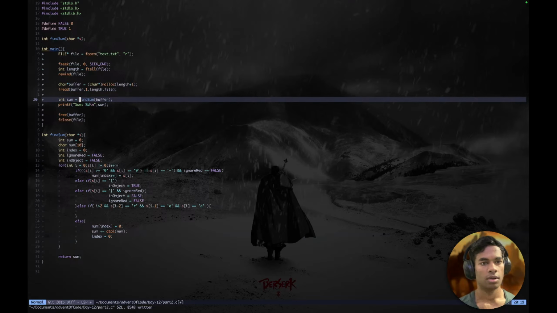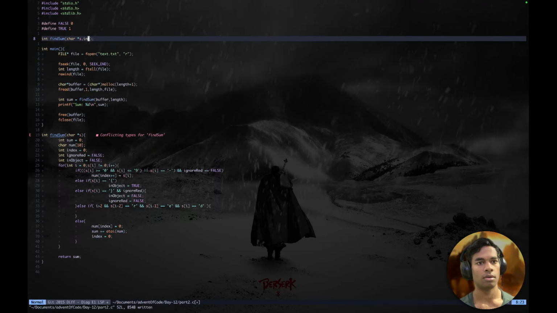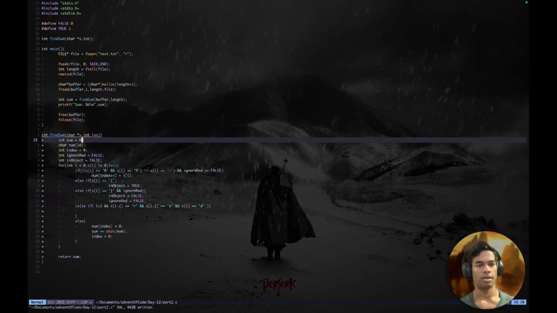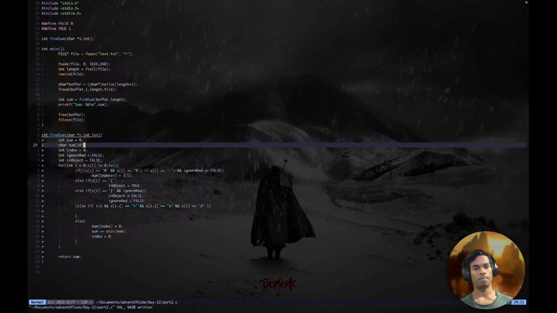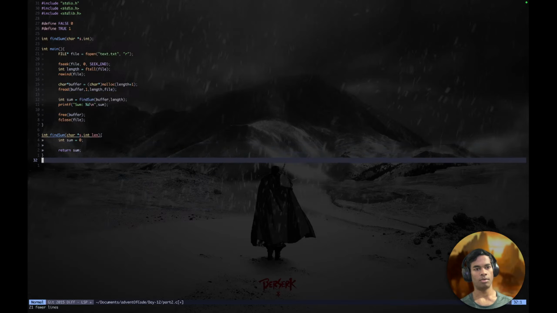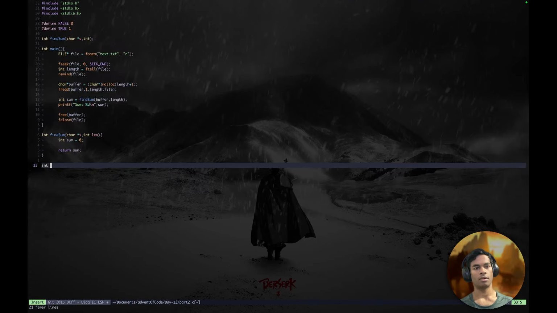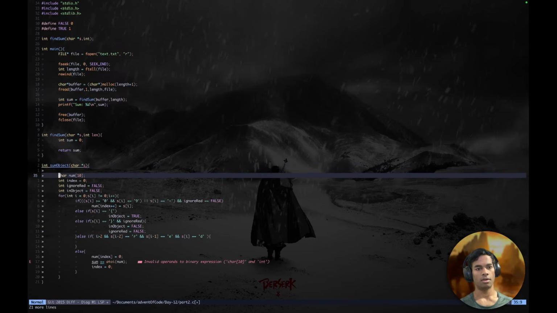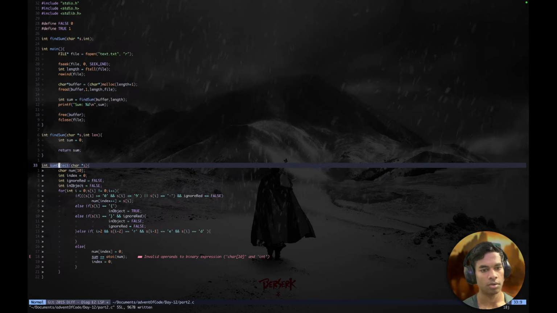I have to change this a bit and give in the length, and change this to take in another integer. Inside, sum will be equal to 0, and I can actually remove all of this and put it in another function which will return an integer, like find some object. It will take in a char pointer s and return the sum of the object.